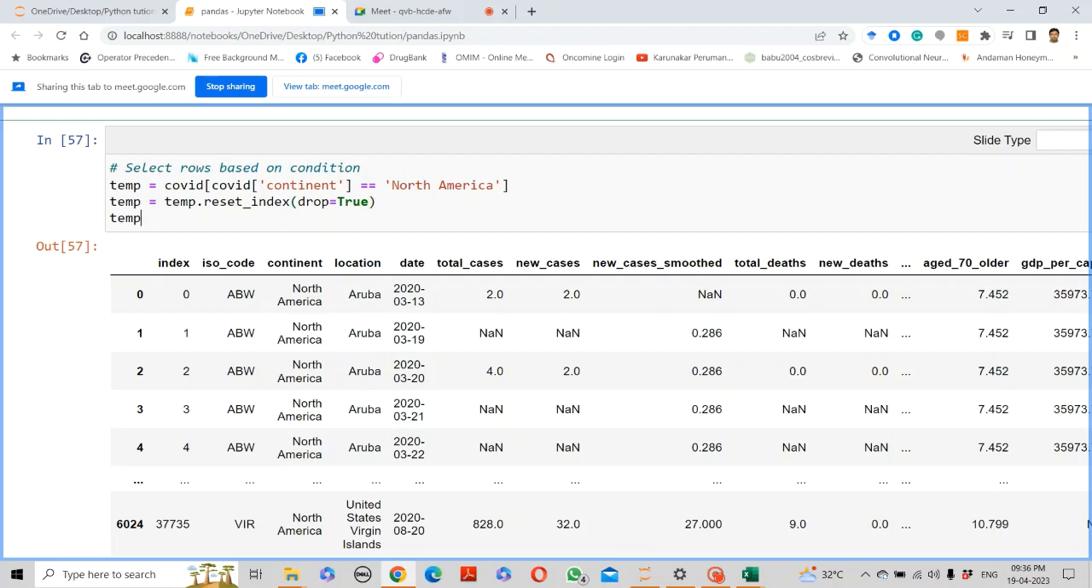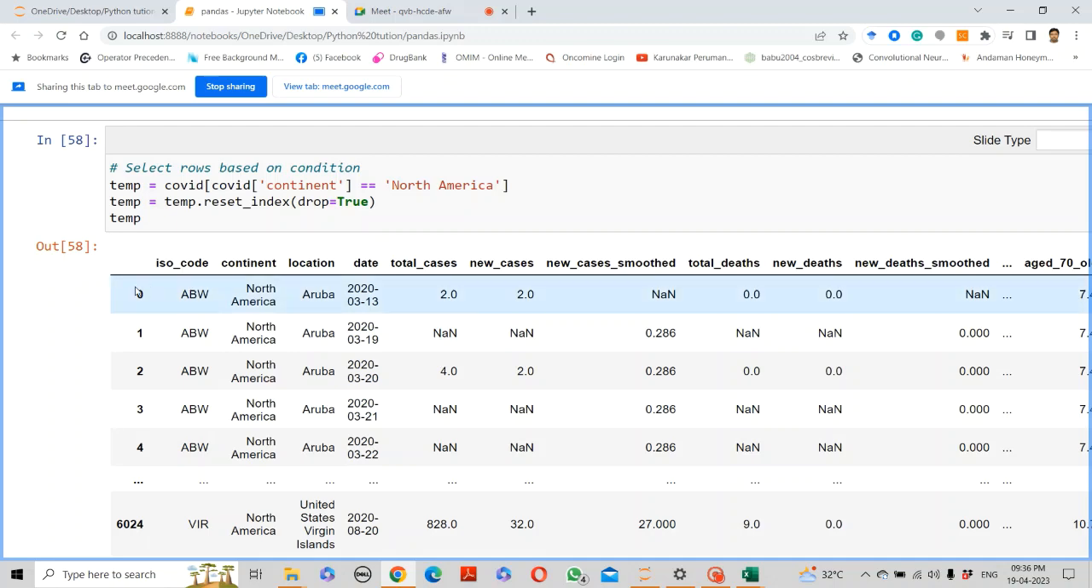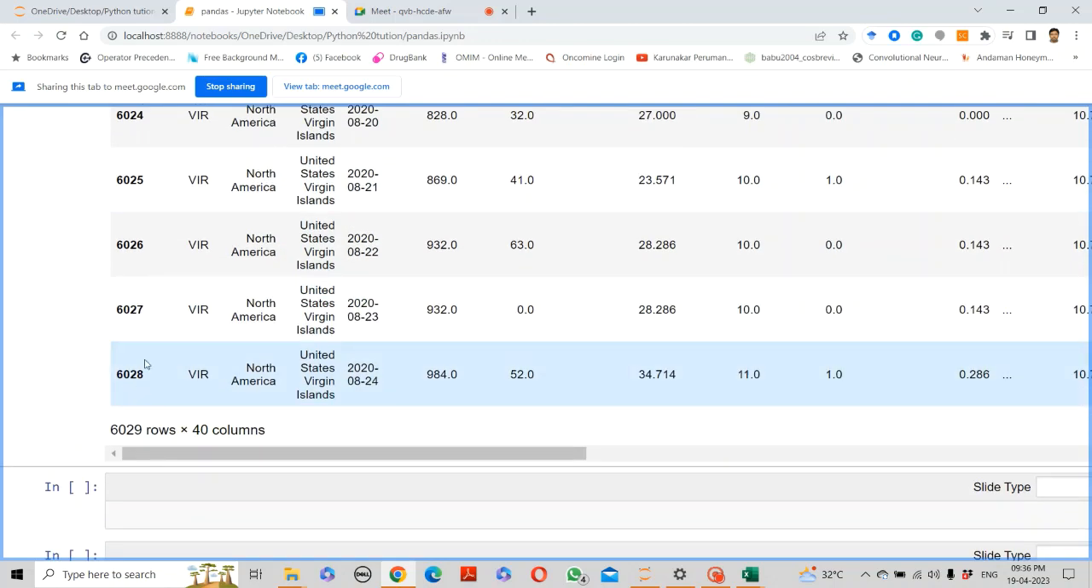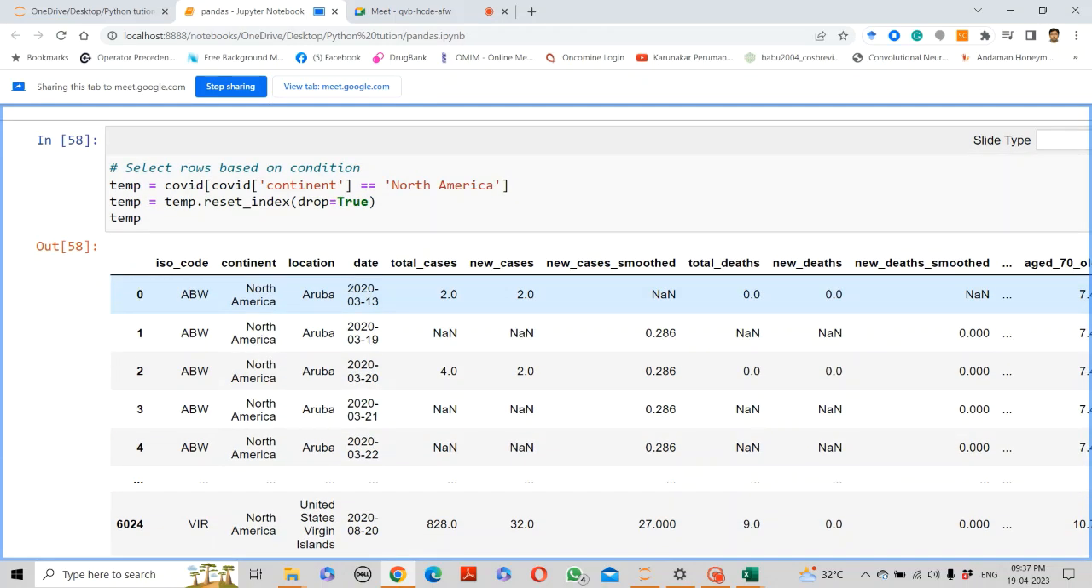And if you do this and run it again, you will see that whatever the previous index was has gone, and the index is properly sorted starting from 0 to 6028. Now you can simply work on the index values properly. Okay.